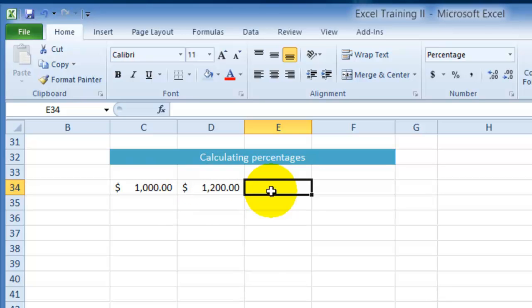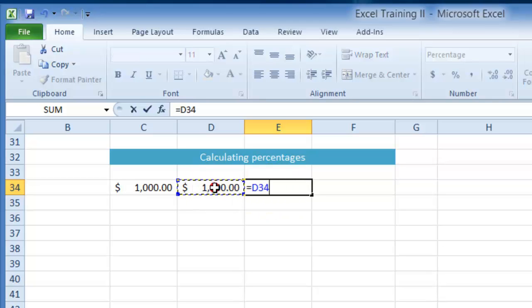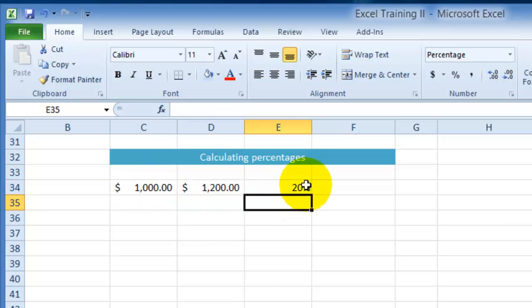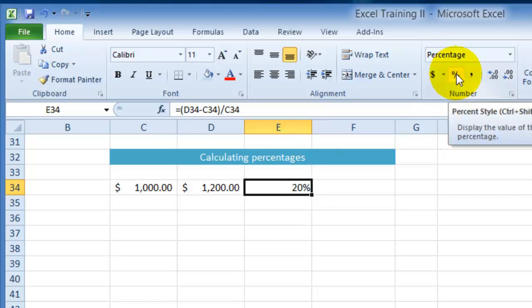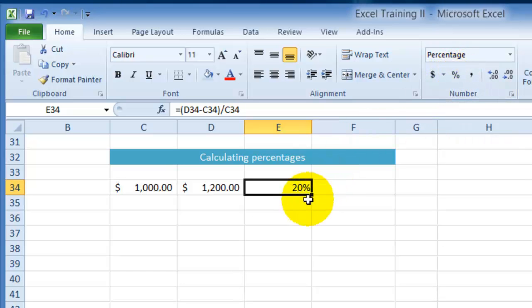To express this in a formula, it would be the equal sign, number 2. Actually, we have to do this in parentheses. So number 2, if you remember your basic math, minus the number 1, close parentheses, divided by the first number, and then hit enter. So notice we had a 20% profit. Again, the reason it gave us 20% was because I formatted it first with a percentage amount.